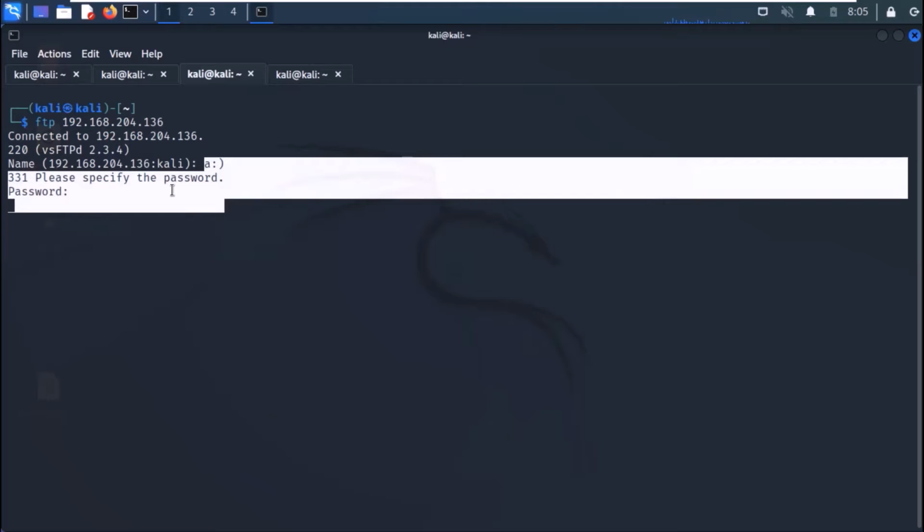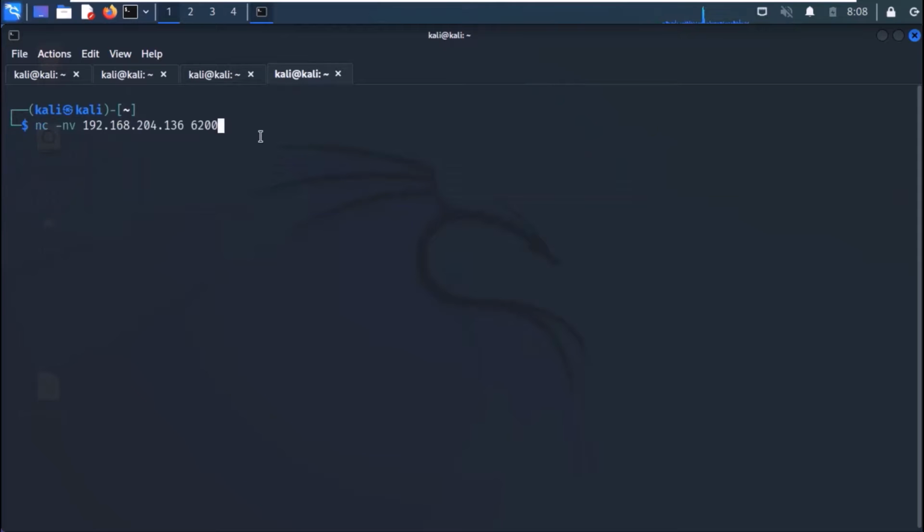Use the blank password for connection. Now, port 6200 will get opened on our target. Open another terminal and connect to the backdoor port and you can see that we are connected and we can run different commands.